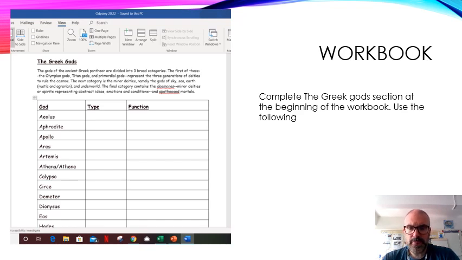So, as we go through the next bit, which is a true or false thing, a bit of a chat about various gods and goddesses, there is a page in your workbook labelled the Greek gods, and using this PowerPoint and using a bit of research, if you want to, fill in the gaps. So what type of gods are they, and what function does that god serve? So Aeolus, for example, he is a minor god. He's not an Olympian. Now, the Olympians are that group of 12 major significant deities. Aeolus's function is god of the winds.